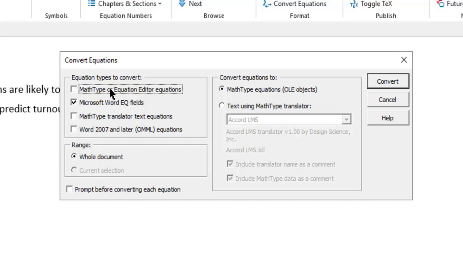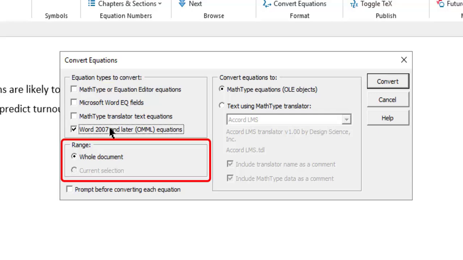I'm going to uncheck all of the boxes except for OMML because I do want it to search for the Microsoft Office equation that we created. And I see below that I can convert equations throughout the entire document or in the current selection. I have found that this MathType conversion function is much quicker and more effective when you select the section of the document where you have Microsoft Office equations ready to be converted. Otherwise, it wastes time scanning the entire document text.